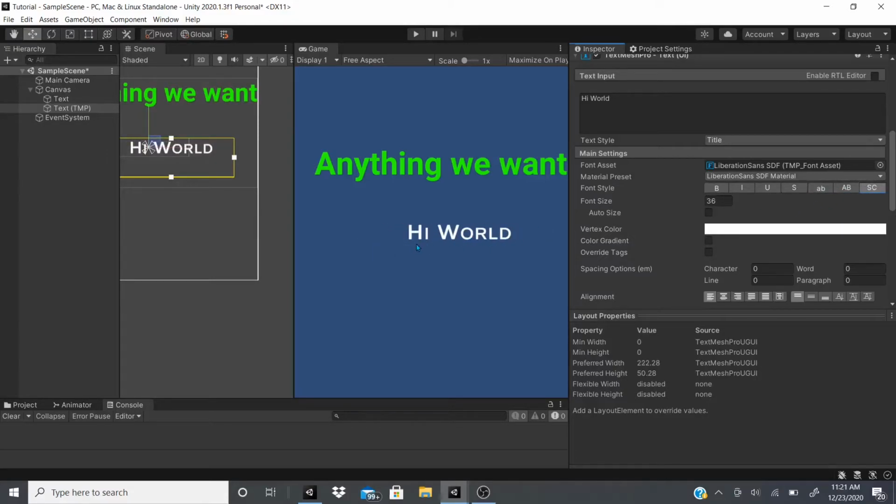And this is if we want to uppercase all the letters, but you could kind of see it. Let me try that again. The first letter is bigger than the rest of the letters in each word. So as you can see, the H is bigger than the I. You can see the W is bigger than the rest of the word world.